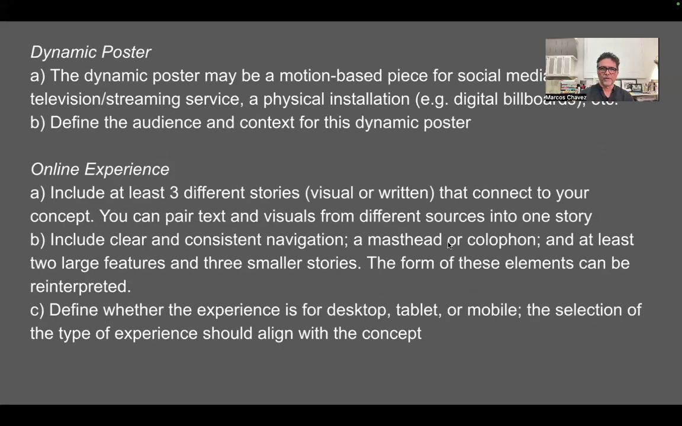So for the dynamic poster, it may be a motion-based piece for social media, television streaming service, a physical installation, digital billboards, anything in that realm. And then define the audience and context for this dynamic poster.